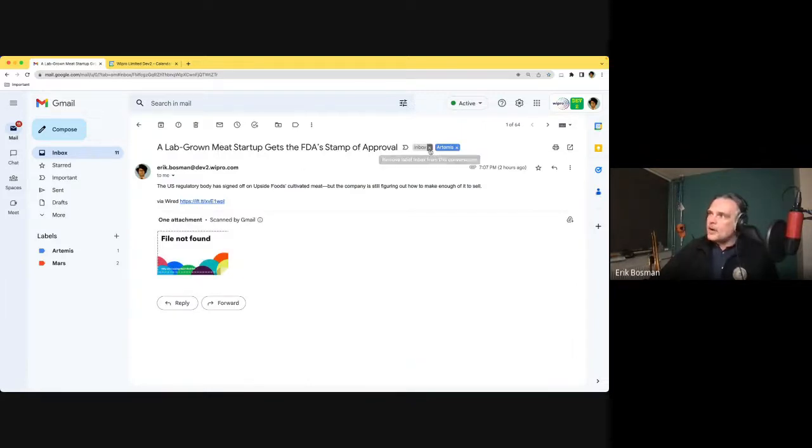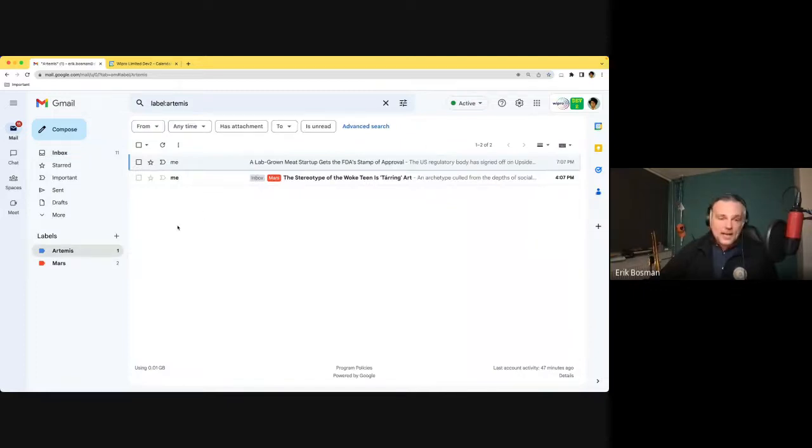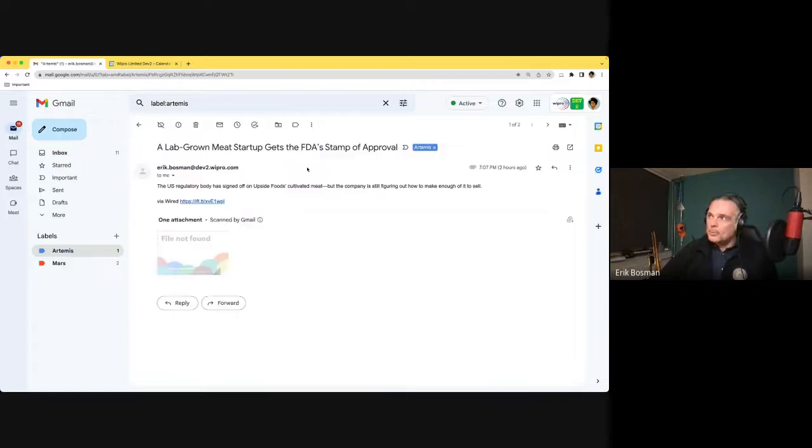So if I take it out by clicking on this little cross over here, then we've got this lab-grown meat startup gets FDA stamp of approval. But if I go back into my inbox, that mail is no longer there. However, it was also labeled as Artemis. So if I click on the label Artemis, the mail is still there, but not with the label inbox anymore. This is an archived email. Google feels that if you've archived an email, you've removed the inbox label.